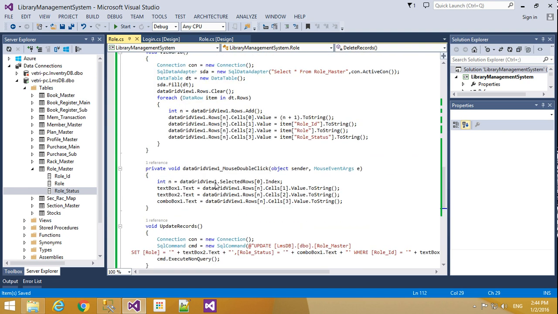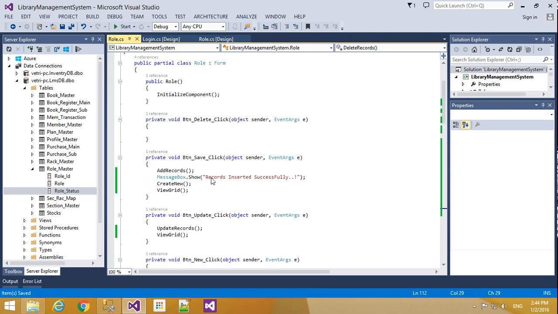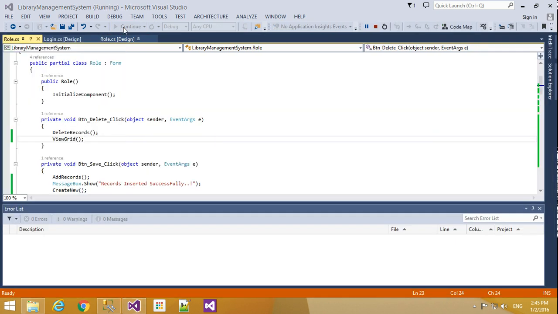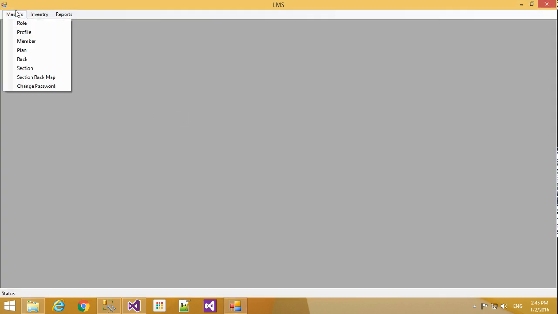So just copy this delete record function and go to your delete button, where it is delete button. Just paste it in the delete button and view grid. Just copy that view grid and paste it here. Save and hit the run button and click login.